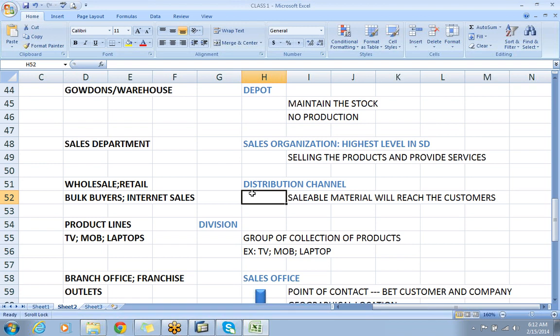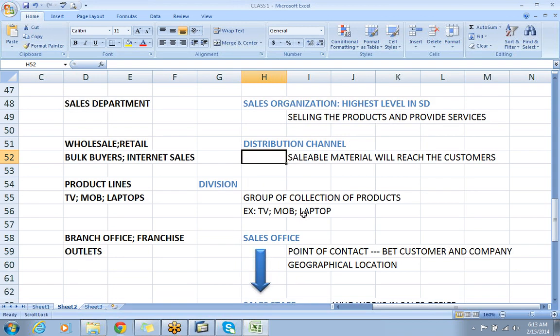Now, for wholesalers, retailers, bulk buyers, we will not be selling the product at the same price. We will be selling the product at different prices. For that purpose only, we go for maintenance of multiple distribution channels over here. Distribution channel is nothing but how the saleable material will be reaching the customers.